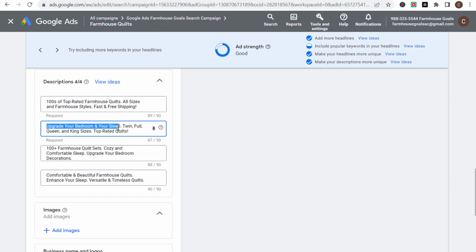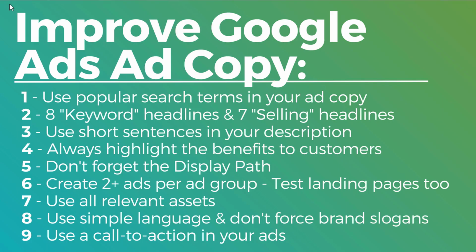Upgrade your bedroom and your sleep. Cozy and comfortable sleep. Upgrade your bedroom decorations. Comfortable and beautiful farmhouse quilts. Enhance your sleep. Versatile and timeless quilts. So maybe not the perfect descriptions for all of these, but really what I'm trying to do is highlight what you are going to get when you purchase from us. Using some of those short sentences can make it much easier to highlight the benefits to your customers.